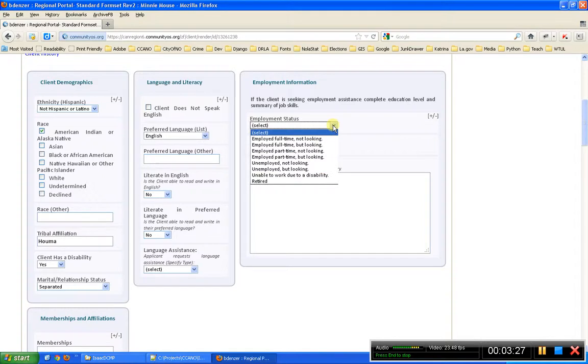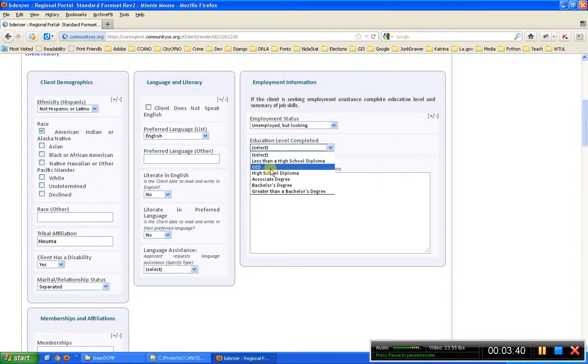In the employment information, you'll indicate the employment status. In this case, the client has said unemployed but looking. The education level completed is GED.